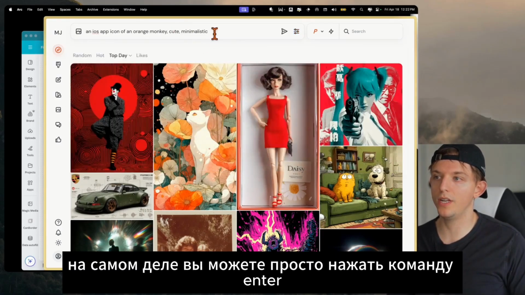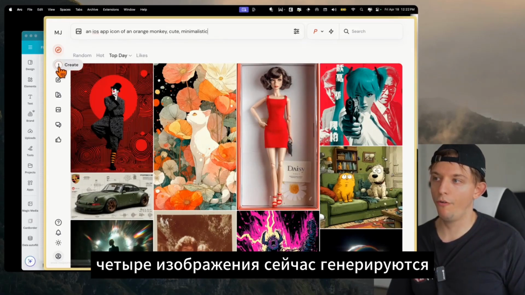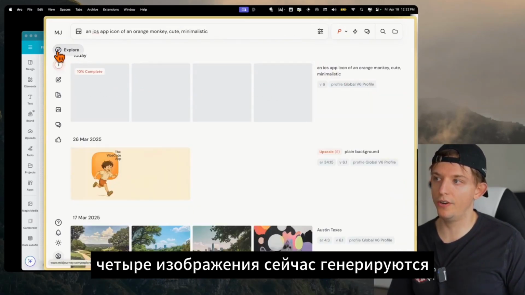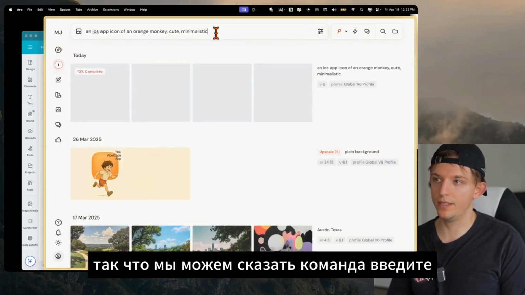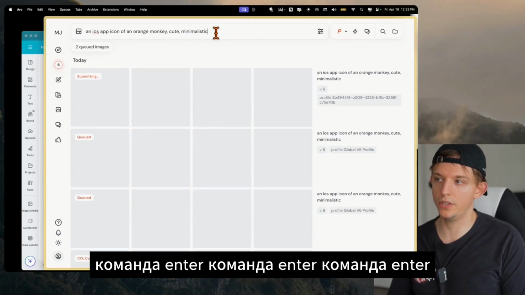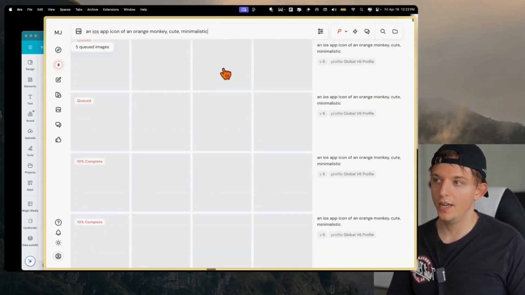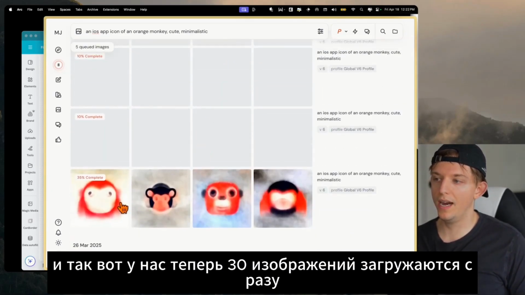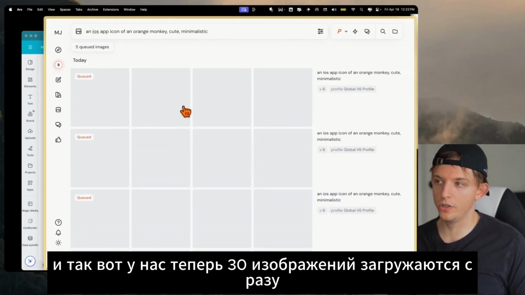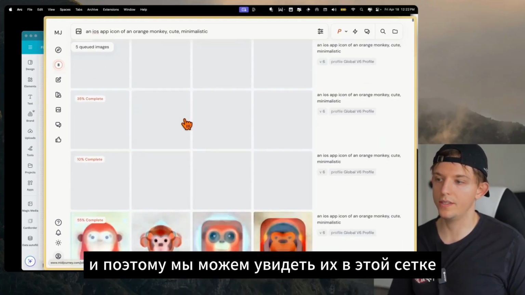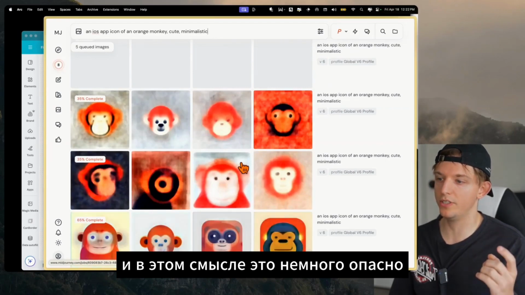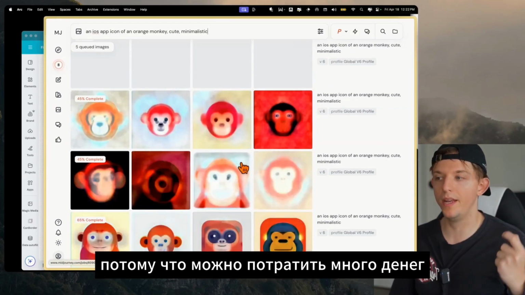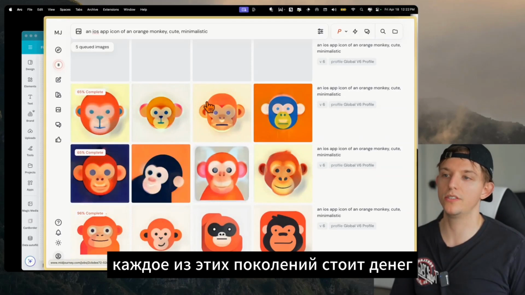And so what you can do is you can actually just press Command Enter, and you can see here 4 images are now being generated. And what we can do actually is we can just do that over and over again. So we can say Command Enter, Command Enter, and so on. And so here we now have 30 images loading all at once. And so we can kind of see them in this grid. And in this way, it's a little bit dangerous because you can spend a lot of money. Each of these generations costs money.